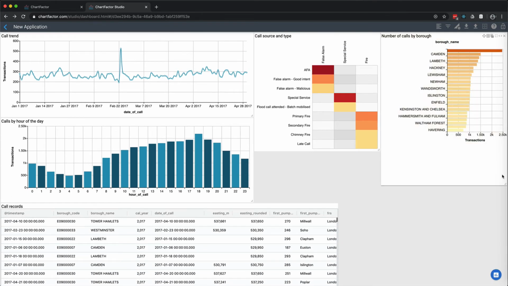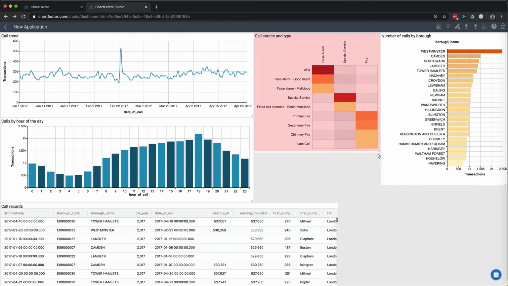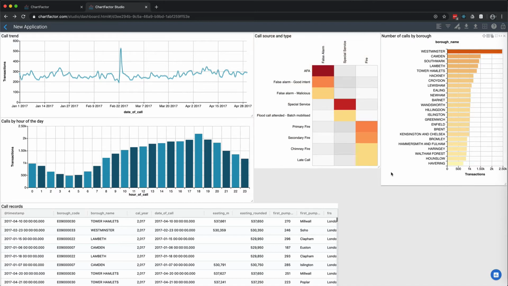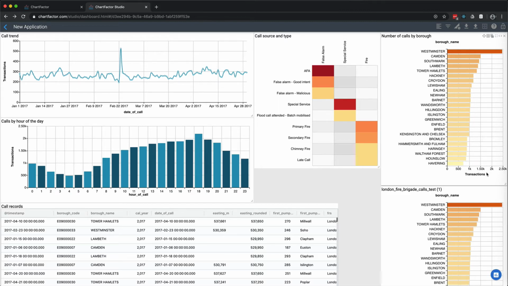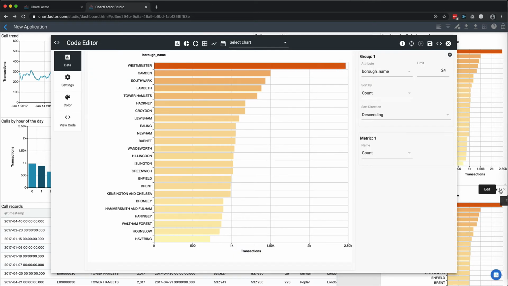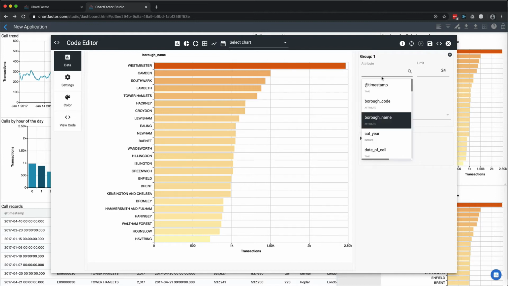In addition to this bar chart, you may also like to have the information on the map of London. Let's create this visualization. Start by duplicating your number of calls by borough chart. Now edit it by clicking on its edit icon, and in the code editor, change the group attribute to proper_case, which is basically the borough name properly cased.